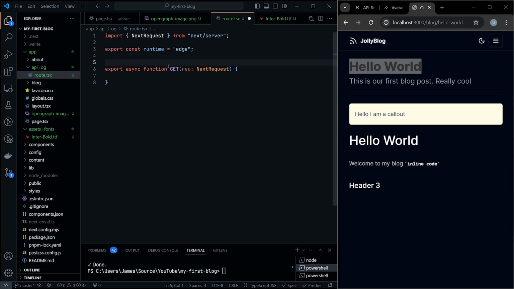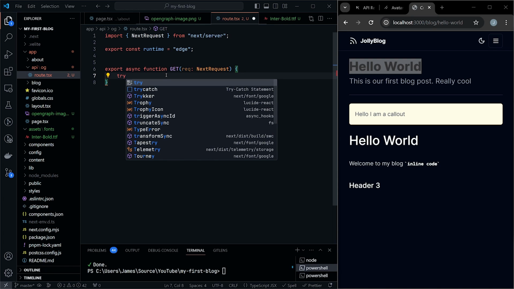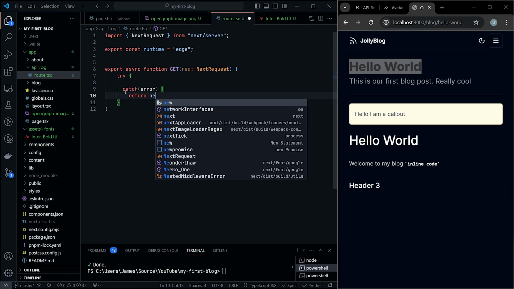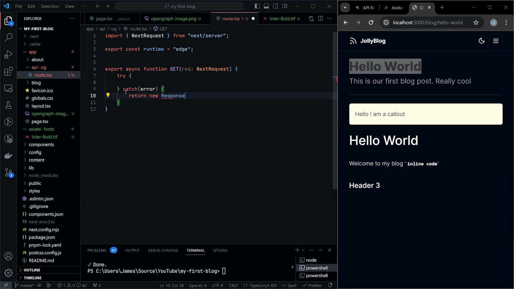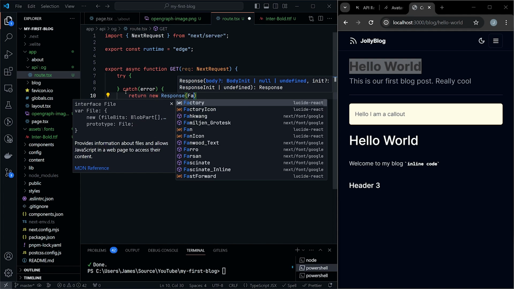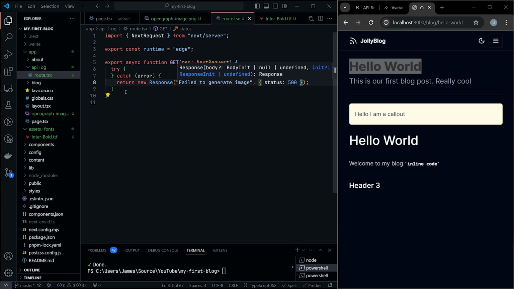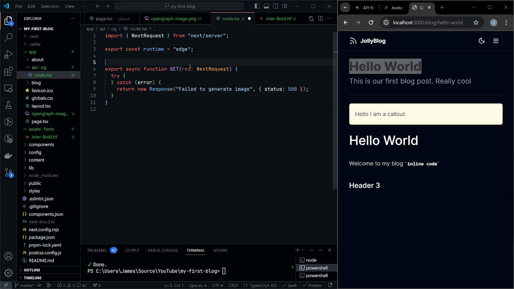Now, the first thing we're going to do is a try block up here, like this. And then outside of the try block, we'll do catch, brackets, error. So basically, if there's an error, we're going to return a new response. And we'll set that response to failed to generate image. And then we'll put a comma, and then curly brackets, status, and we'll make it a 500 server error.